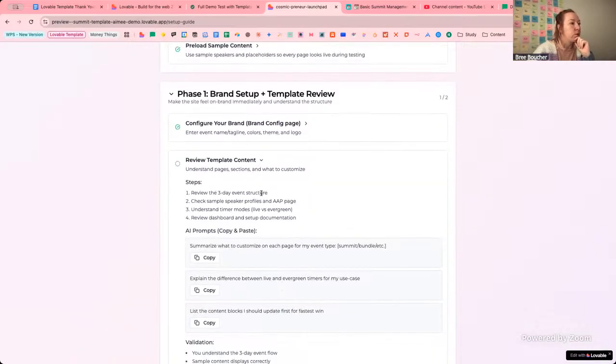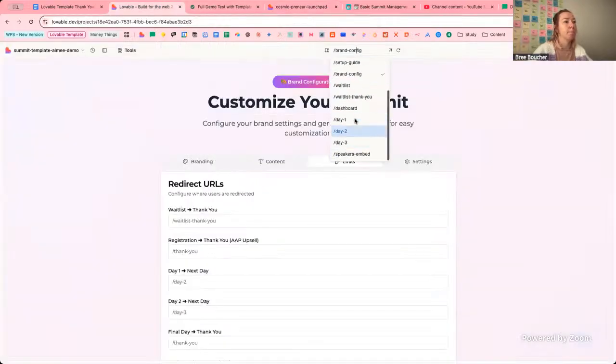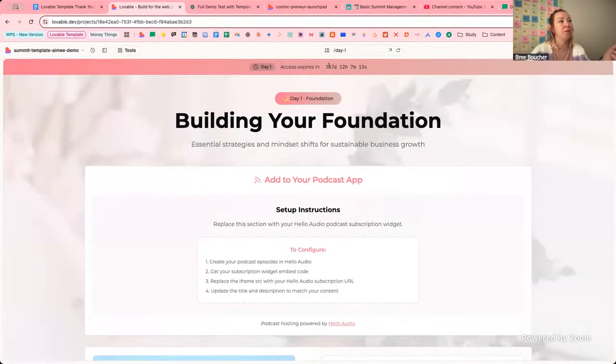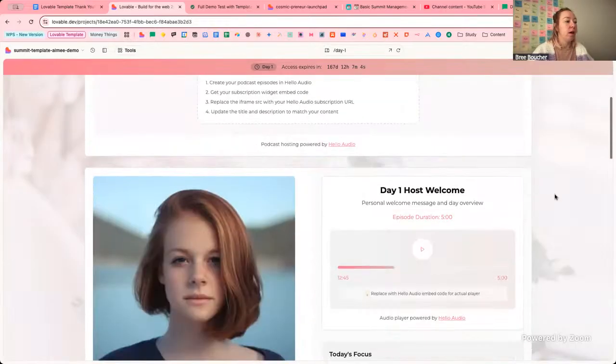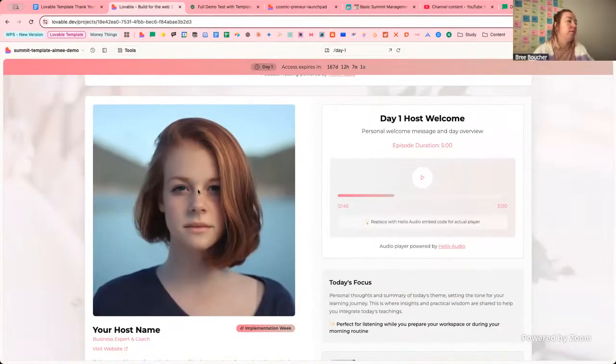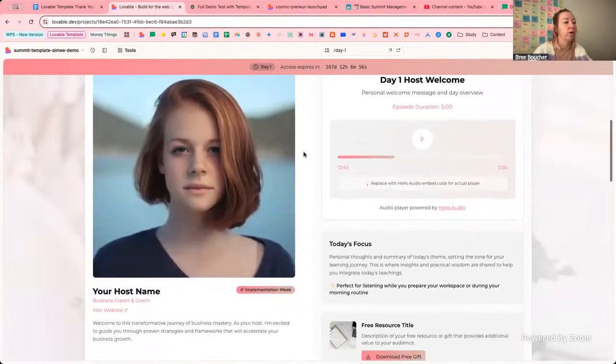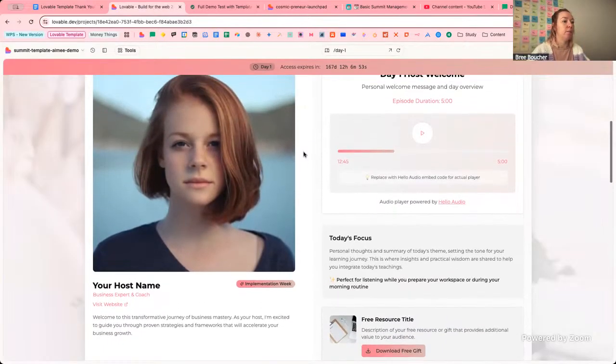Okay, so we've reviewed the day event structure. We've gone through and checked sample profiles. We haven't done that, have we? Not really, the sample profiles. So right now, let's see if this will change. Yeah, so there we go. We can see the access expires now in 167 days because I changed that in the config. And right now we have the default dummy information because we haven't connected to Airtable. So just looking at how it's set up.